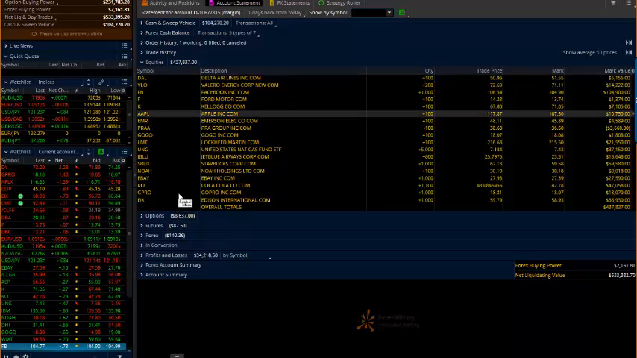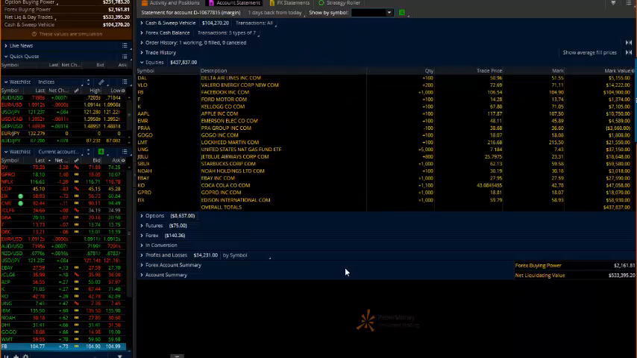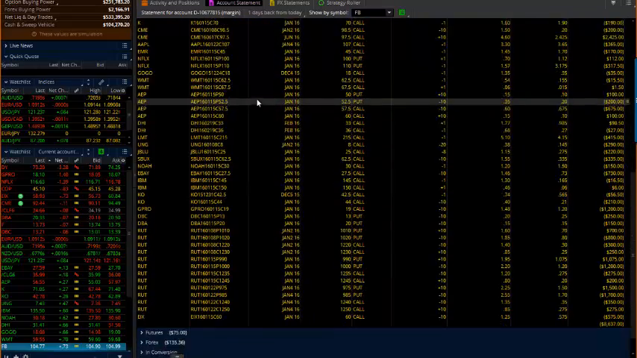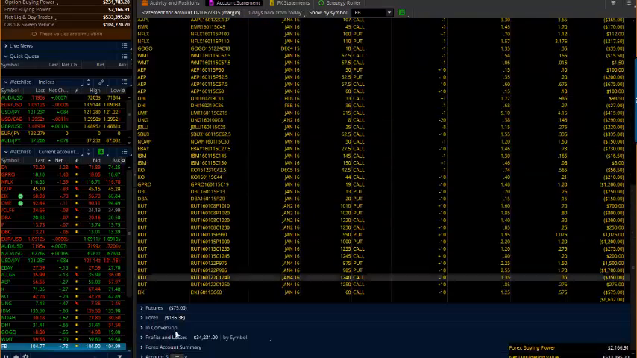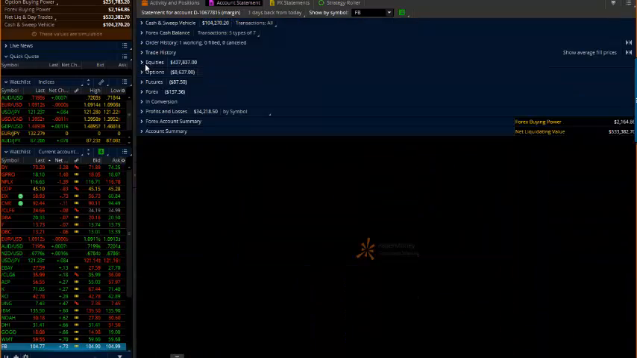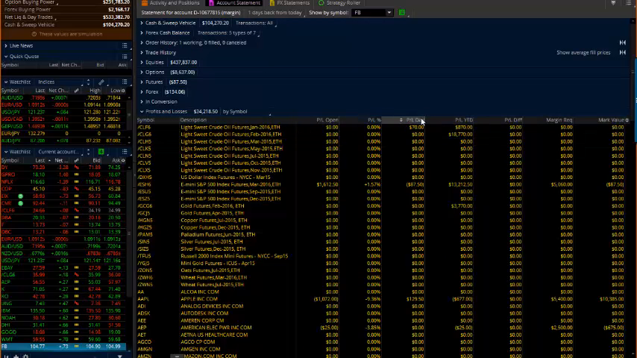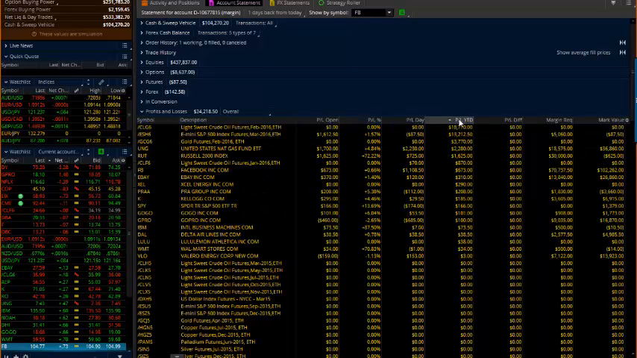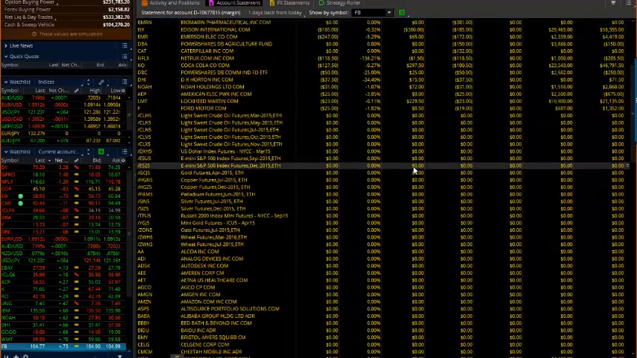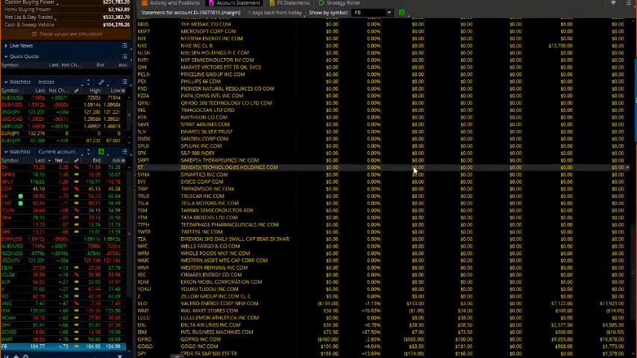The equities will show you what you currently hold, if you hold equities. The options will show you what you've shorted or bought, if you hold options. Futures, same thing. Forex, same thing. It's breaking it down by product type. Profits and losses for the year. You can take a look and see what you made money on, what you lost money on, all that kind of stuff. Get an idea of where you're at on everything.